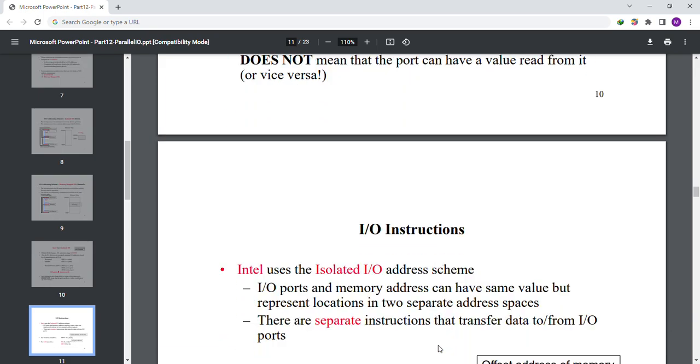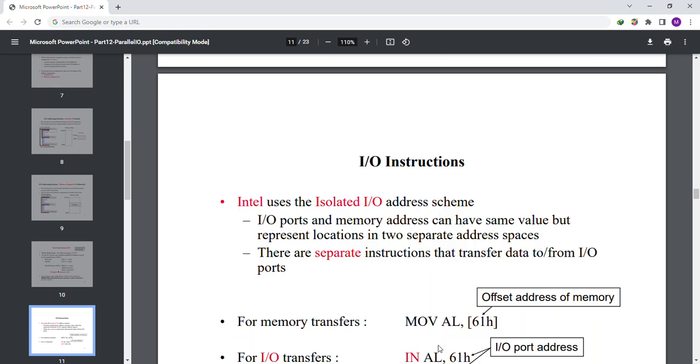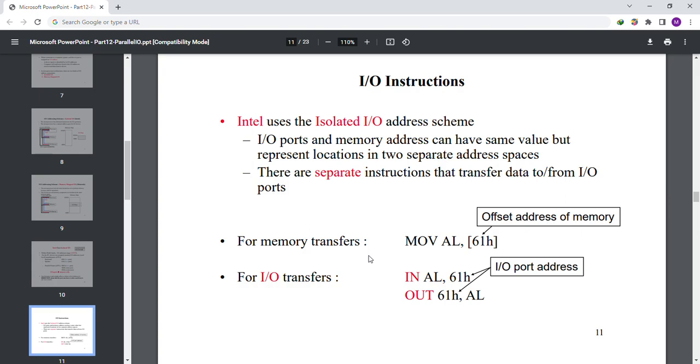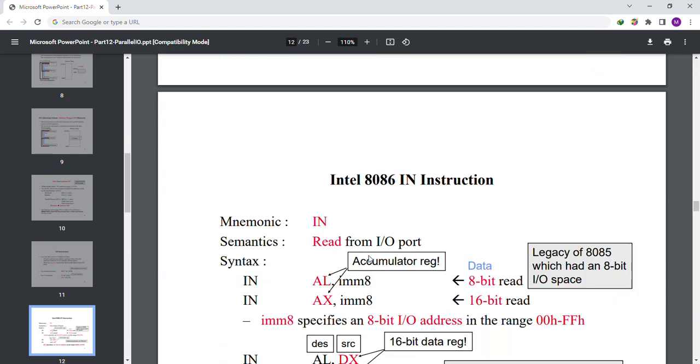Next slide. IO instructions, input output instructions. Intel uses the isolated IO address scheme. IO ports and memory addresses can have the same value but represent locations in two separate address spaces. There are separate instructions that transfer data to and from IO ports. Okay. Let's move to the next slide.